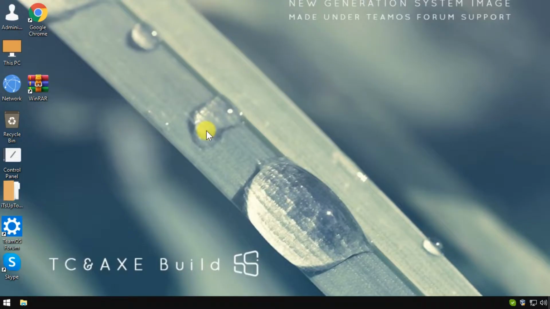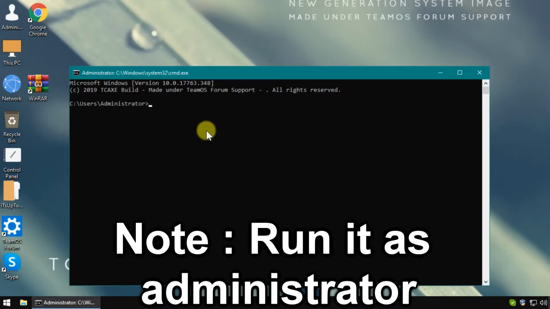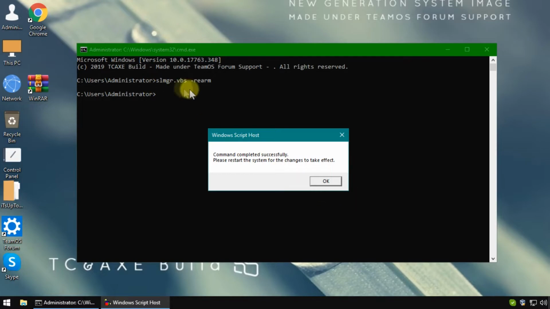Let's open CMD, press the Windows plus R keys at the same time and type in here CMD. And here you're going to have to type in slmgr.vbs, a space, then a line, and rearm. Make sure you have this. I'm gonna leave you this down below in the description. Press enter, and this way you will force Windows to activate.